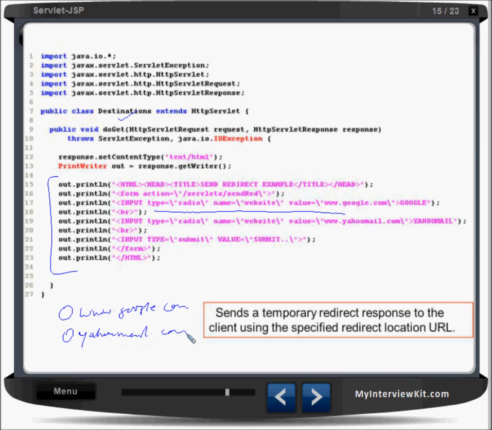mail.com, right? Now if I say submit, where will it go? To this action, sendRedirect. Let us say this is another servlet. My application is, let us say, xyz.com, and I am working on that. This gives me the facility to go to any URL like google.com or yahoomail.com. So once I check and say submit, it will go to google.com. If I click on Yahoo, it will go to yahoo.com.